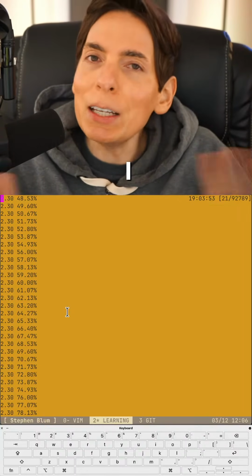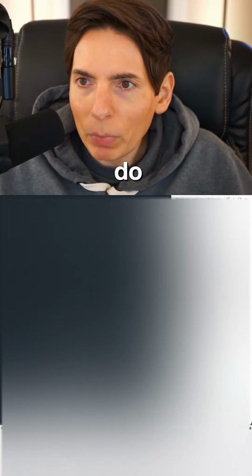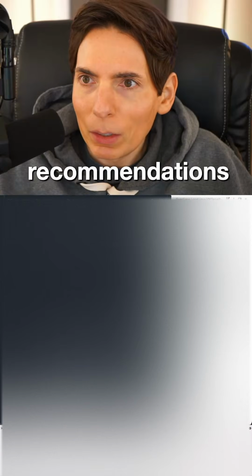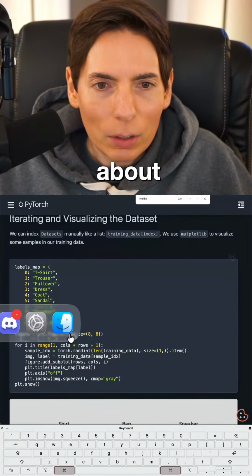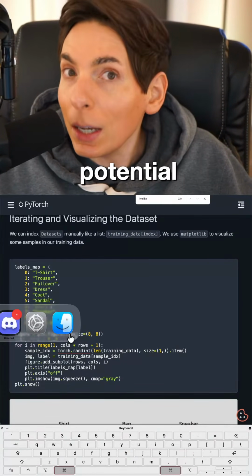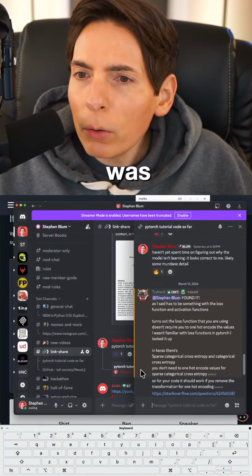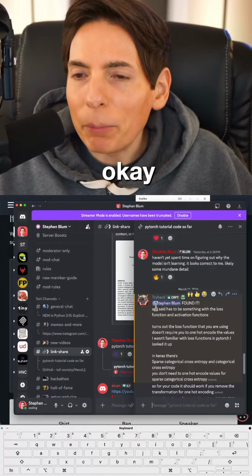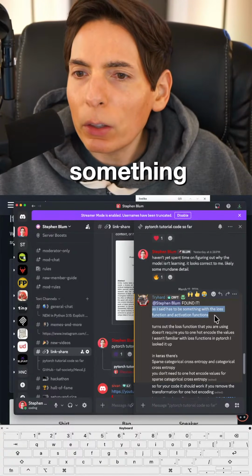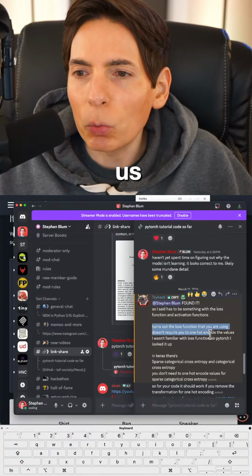I did look into this a little bit. I think it's actually our data. However, before we do that, we had some recommendations that took us into learning about a potential mistake that we made in our model. That was right around over here. Okay, found it. They said something with the loss function, activation function. Turns out the loss function that we're using doesn't require us to use a one-hot encoding.